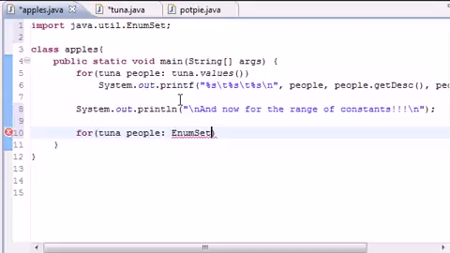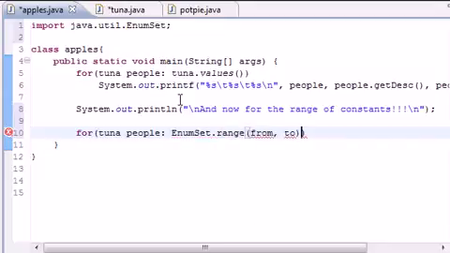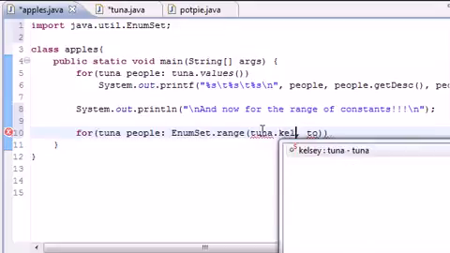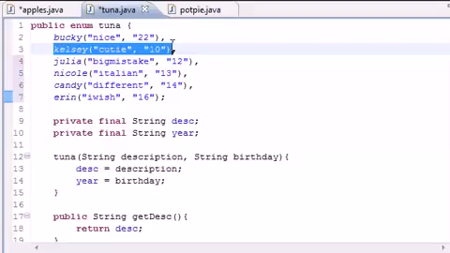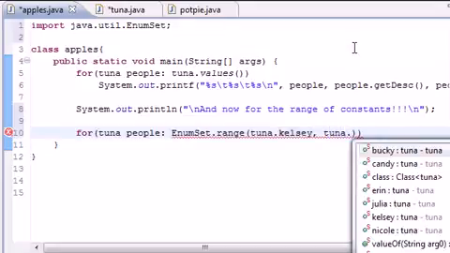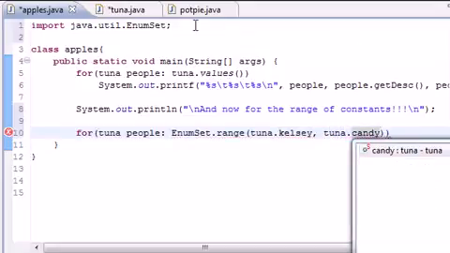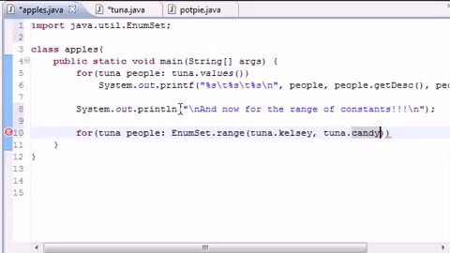EnumSet.range, and range is the method, and it takes 2 parameters. From is the first one, so let's write Tuna, which is the class, dot Kelsey. It's going to look at the Tuna class and find this first constant Kelsey, and that's your starting point. And for the second, let's put Tuna.Candy. So now we have Kelsey to Candy, everything included. That's what that does. It gives you a whole new array.